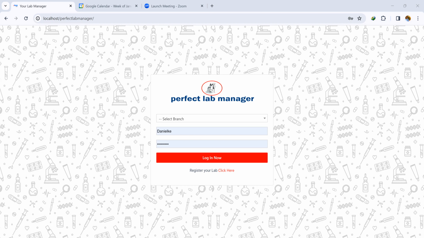Now, this is the landing page, or the main page. When you start the application, this is where it takes you, and this is where you have to put in your user information to gain access to the main platform. You will have to select the branch you are logging into, that is, if your facility is a multi-branch. If your facility is a single branch, you will only have one branch showing here.